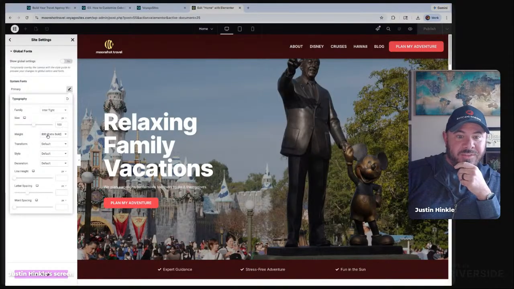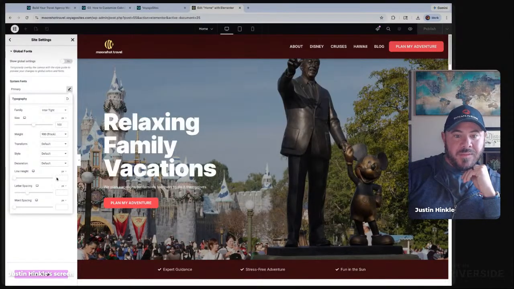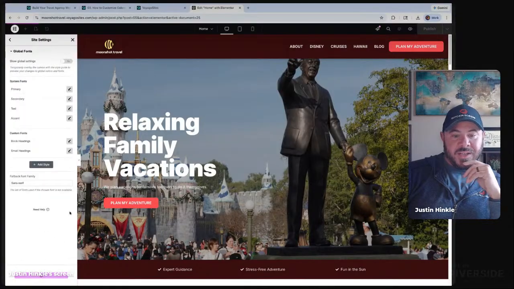You can adjust the weight of the font, heavy, bold, extra thin, really do what works for you. You can transform it: all uppercase, all lowercase, capitalize, and normal. So those are things you have the ability to actually affect. Style, italic. Not every font will respond to this, but most fonts do. You can adjust the letter spacing and the line height as well. We're going to jump out of there and save those changes real quick.